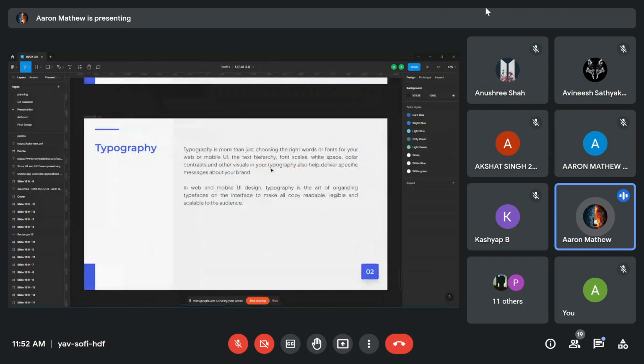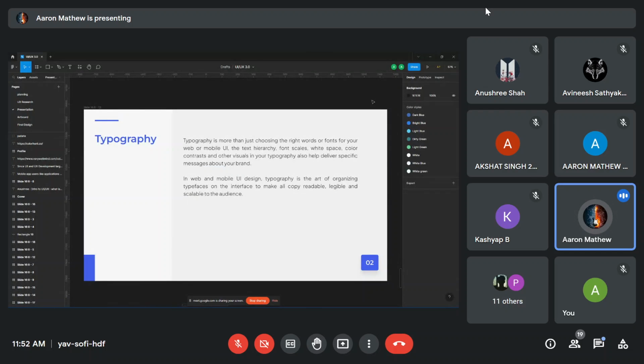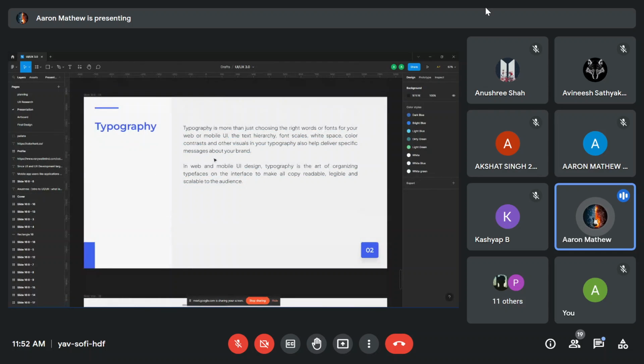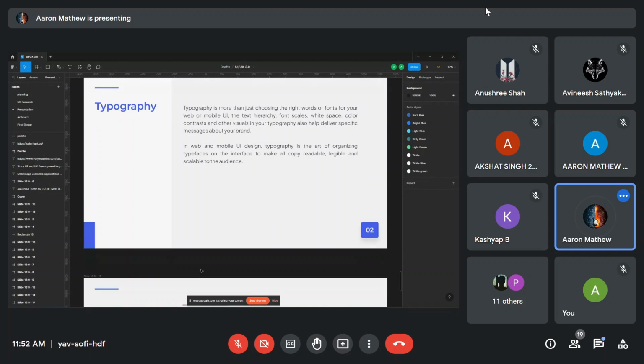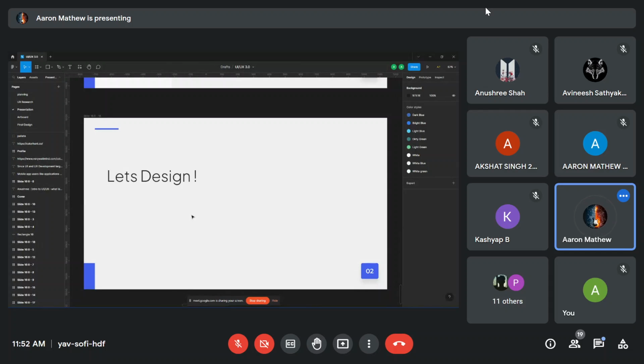Then comes typography. Typography is basically just choosing the fonts. That is also very important. Fonts are divided into serif and sans serif. You can look up more detail on that on the net. Choosing fonts is very important because they also convey a message to the user when they're using it. The font that we will choose for this project would be Satoshi, because it's a very good font. It's a sans serif font. I liked it. It has a correct balance between being formal and being casual. So yeah, let's start designing.